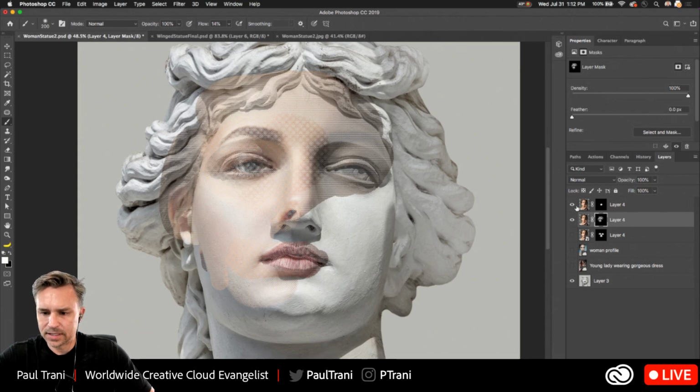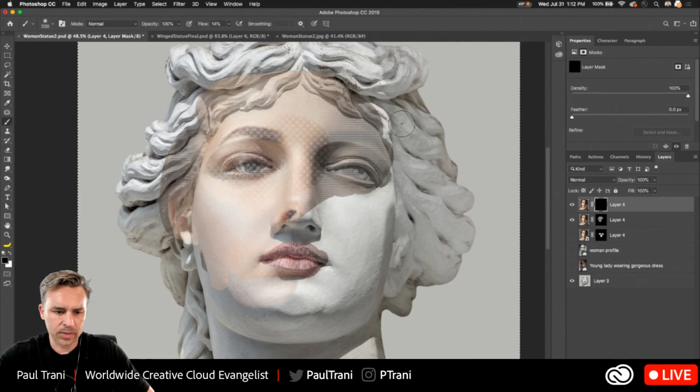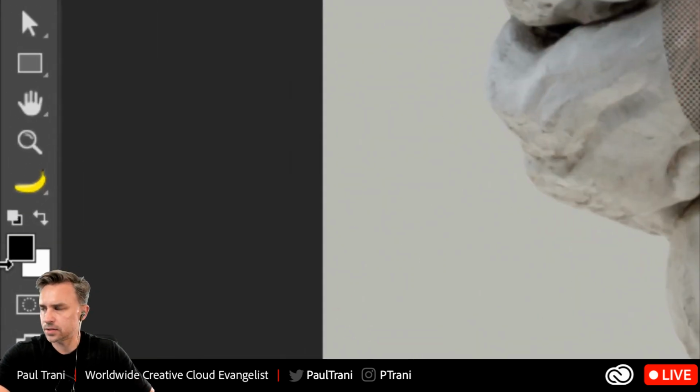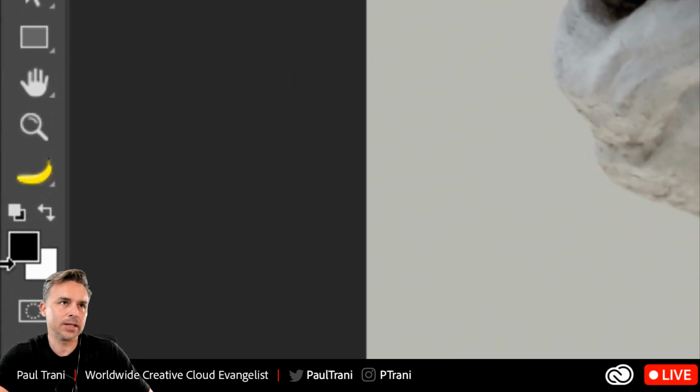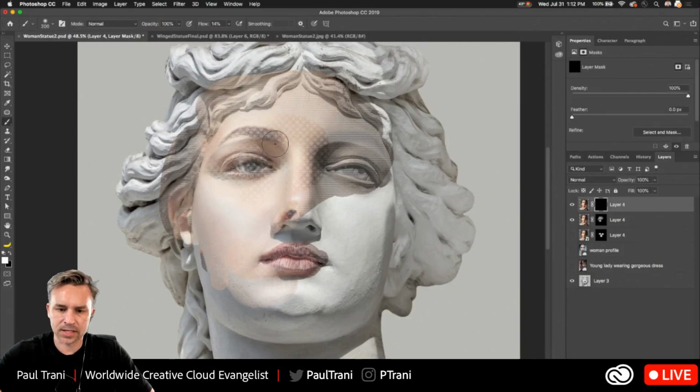All right, let's move on from there. There's the nose. And let me show you some other manipulation techniques that I think you should know about. If you ever want to flip the colors, oftentimes you're painting with black and white, you hit X. So X will flip those two colors, just so you know. When I'm painting on layer masks, I'm typically toggling between the two. Right, and let's paint that nose on.